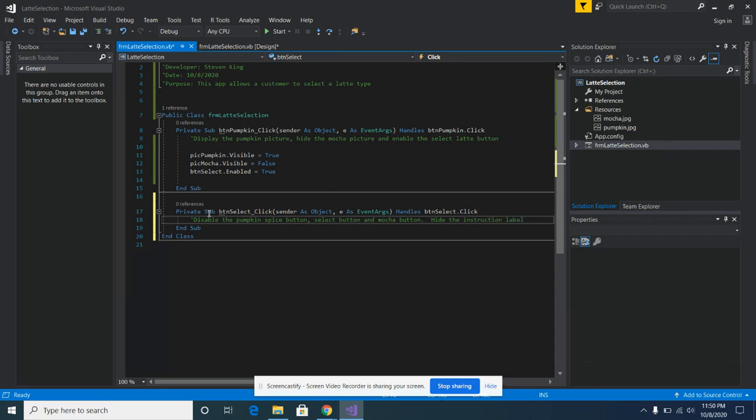You'll notice my code is now kind of going off the screen. So I'm just going to hit enter and I'm going to put my comments in 2 lines. Displays the confirmation label.